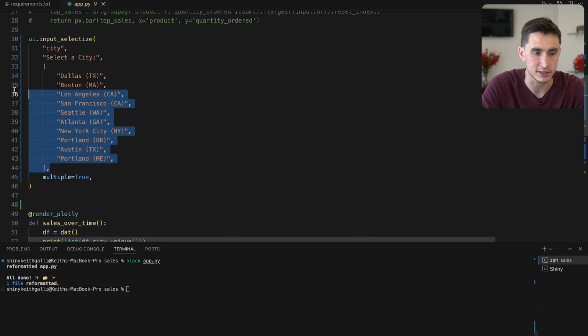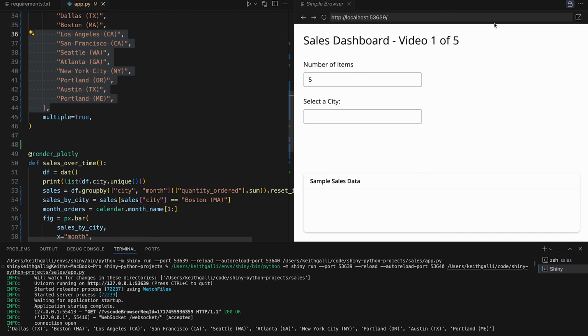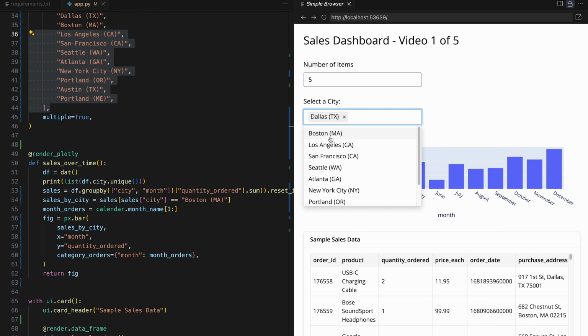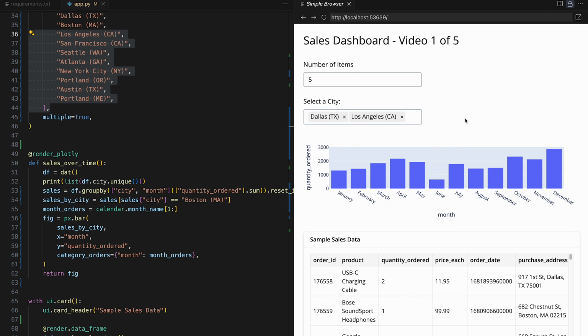So now we have our list of cities here, and if we run our app again, now we can select cities, Boston, how about Los Angeles, San Francisco. We want to filter our data by that. And I don't think anything changed. Did we see any updates? I did not see any updates.